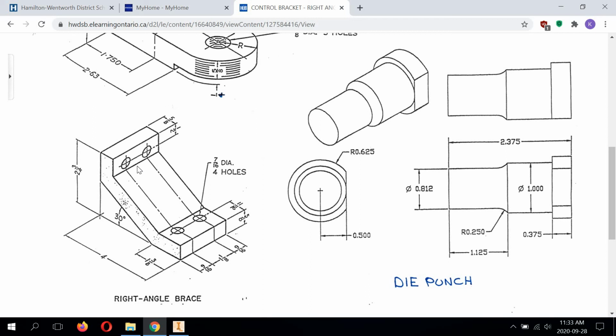And anything that is completely round in a drawing requires a center line. So basically anything that is cylindrical, right? These holes are cylindrical. They go right through the right angle brace. They need to be identified on the drawing file. We're also going to be taking a look at dimensioning, how to place dimensions on this drawing proper as well.